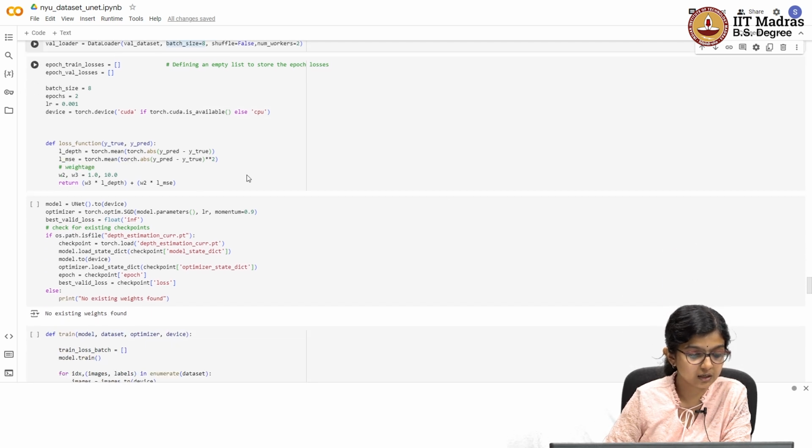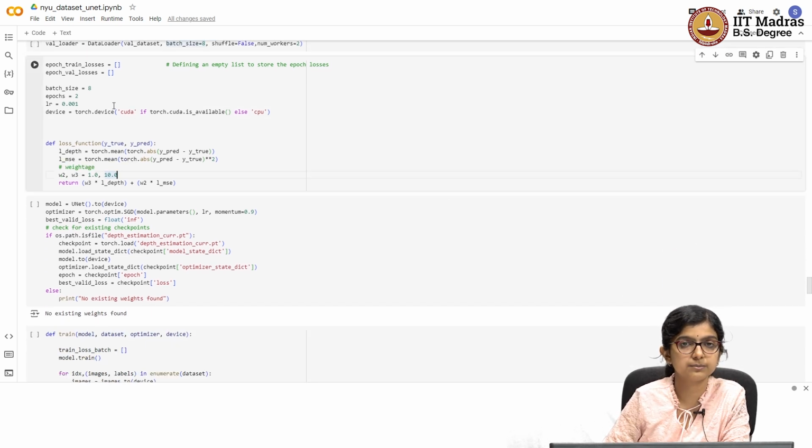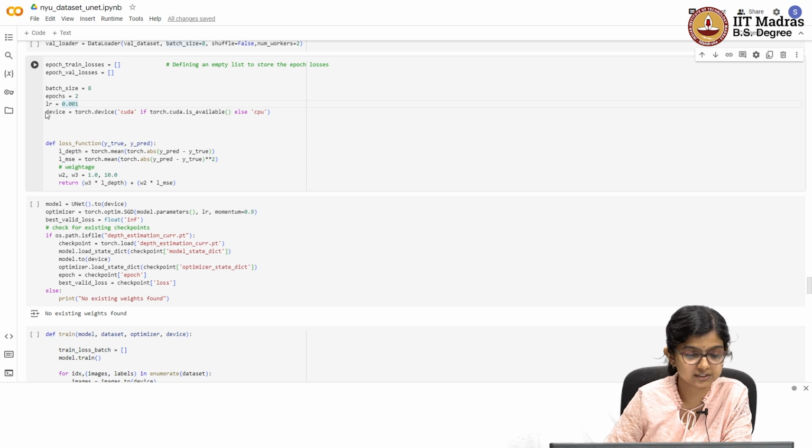And now we need to set some parameters on which the training process is going to happen. So here we are just training for a very few epochs. Learning rate, we are setting it to 0.01. And we are also defining the device that we are using, that you use a GPU when you have it, otherwise use CPU for computations.